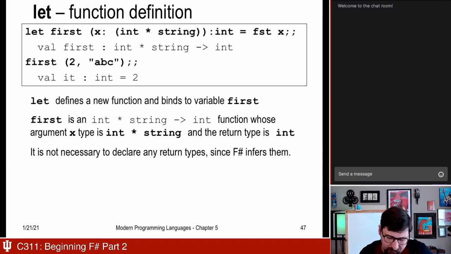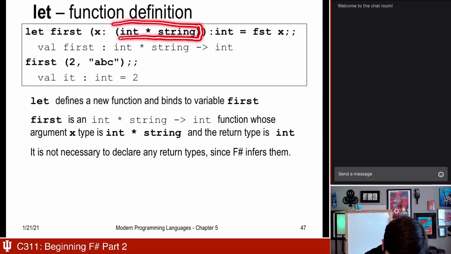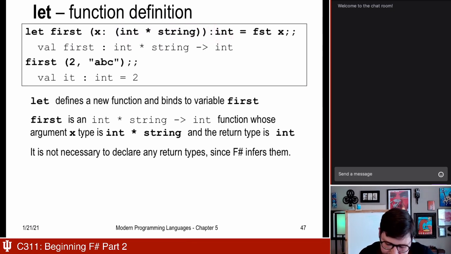So here we have a function first that takes a tuple, x. We're defining that x has to be of a certain type. If we put a colon and a type after it, that means that x must be of that type. So here we're saying x has to be of type tuple int string. This colon means that we're returning an integer out of the function.